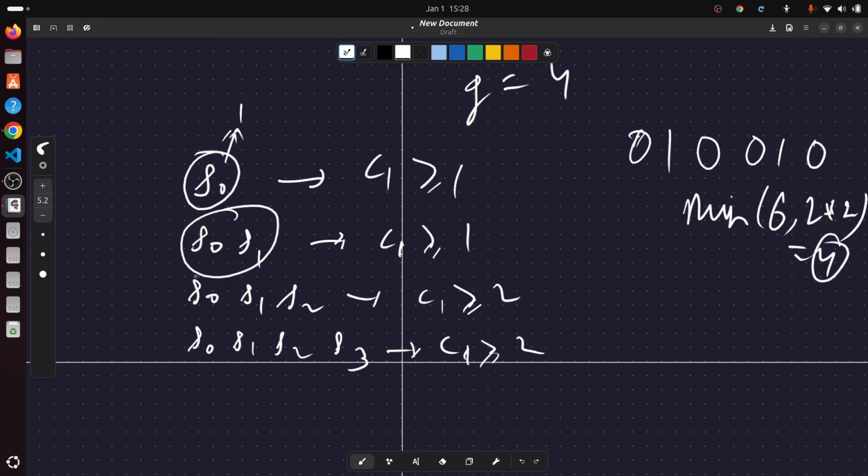Then if I have S0, S1, S2 to be 1, like if I want in this string that my count of 1 should be at least 2, then basically the second one in the string has to be in these 3 indices, right? That's the condition. Like if I want that the number of ones in this string should be at least 1, then my first one should be in this range from 0 to 0.